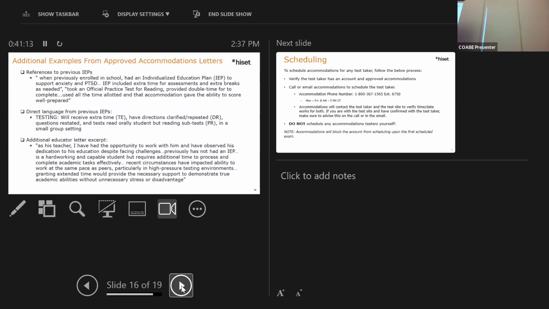Direct language from, again, another report, and this is just a subheading that you've seen on several reports. So for testing, will receive extra time, have directions clarified or repeated, questions restated, and tests read orally to the student, but reading subtests in a small group setting. And then an additional educator letter excerpt.